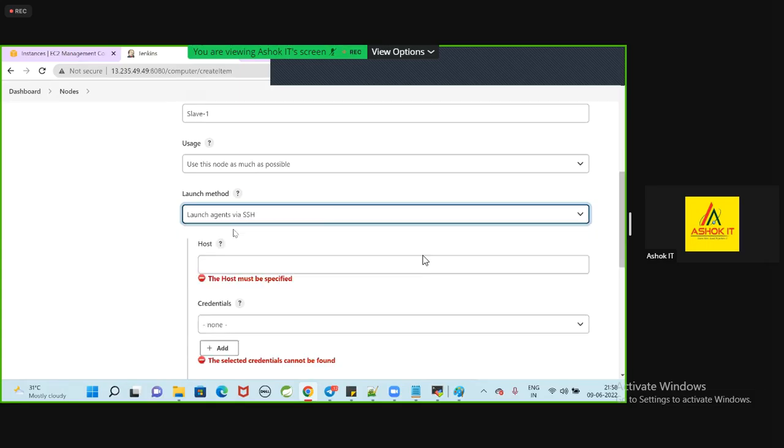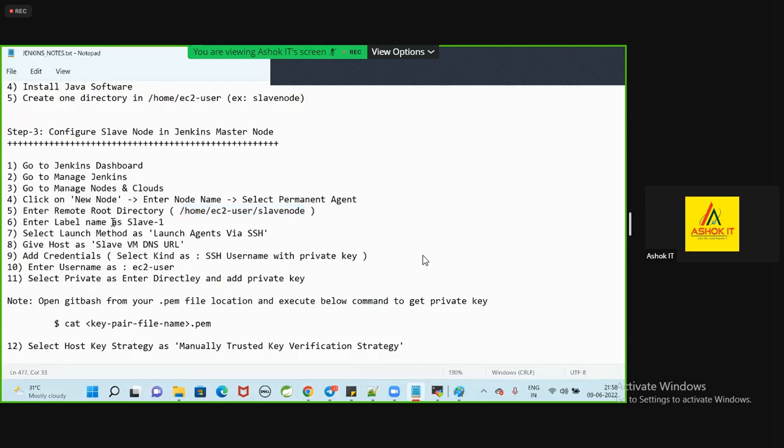Launch agent via SSH. Host. Host name, nothing but give the host as slave VM DNS URL. We already have our slave machine. The DNS is available, no? This is public DNS available for slave VM. Copy the DNS, that is the URL, host of that machine. Where is your slave machine? What is the URL of the slave machine? That host I'm giving, that is DNS of my slave machine. Are you guys getting my point?